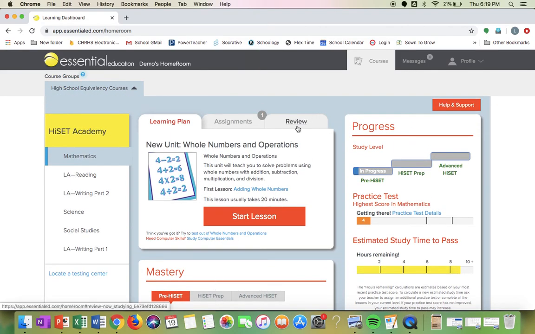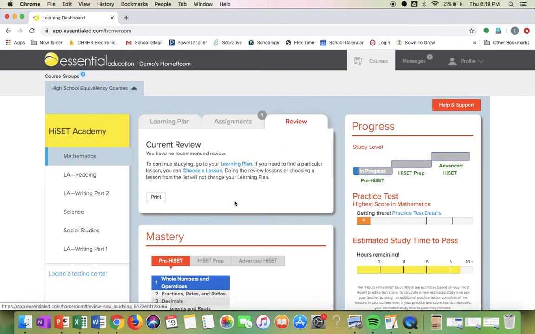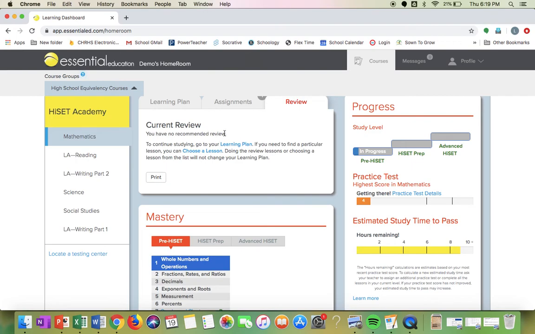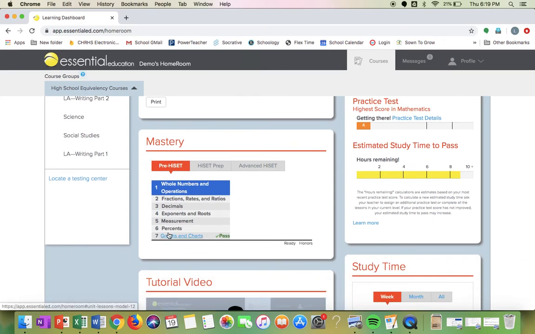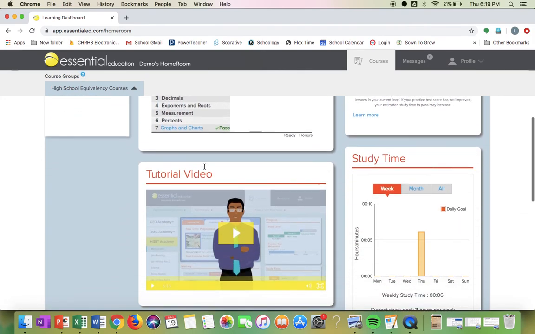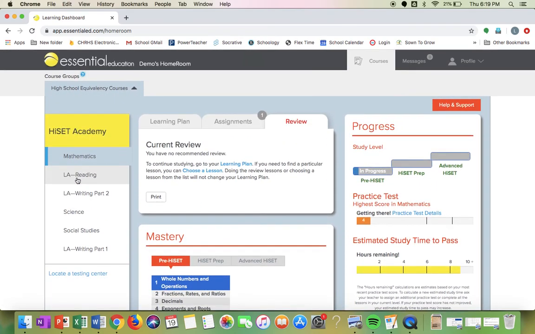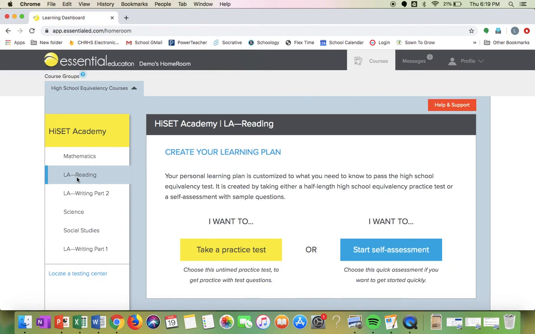And then the last piece I just want to show you is the review tab. There are no recommended reviews because we haven't gotten very far, but it will recommend lessons for students to go back and look at in this area if there are things they didn't do very well with. And so that's pretty much the gist of the home screen. And again, they can do this for all subjects. So if I wanted to move on to reading, I would take the practice test for reading, and similar things would happen. All right.